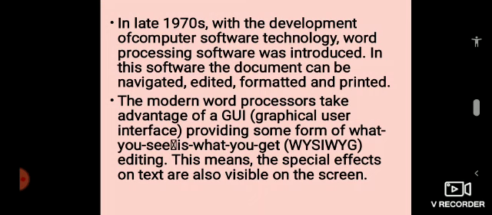The modern word processors take advantage of a GUI, providing some form of what you see is what you get. What you see on the screen is what you get. That is why it is called WYSIWYG.